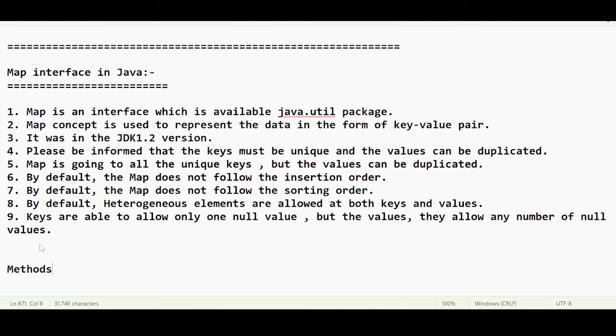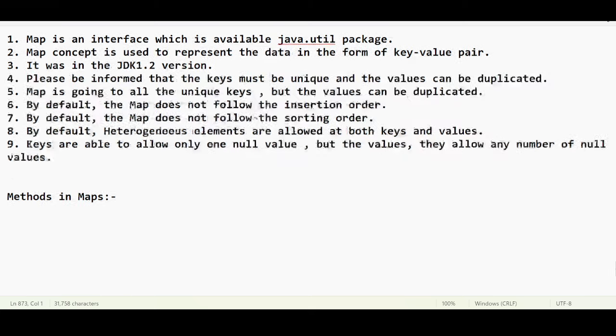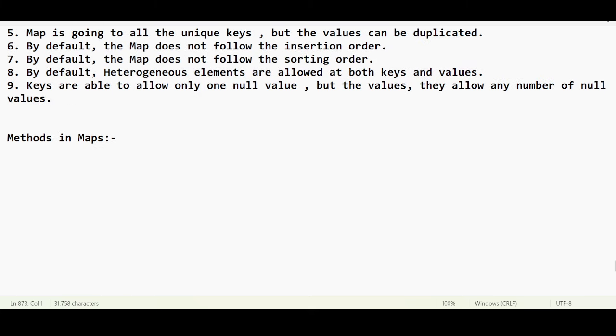Methods. There are some important methods that you should be aware of in Java maps. Okay, the first method is the put method. What is the name of the first method? Put method.